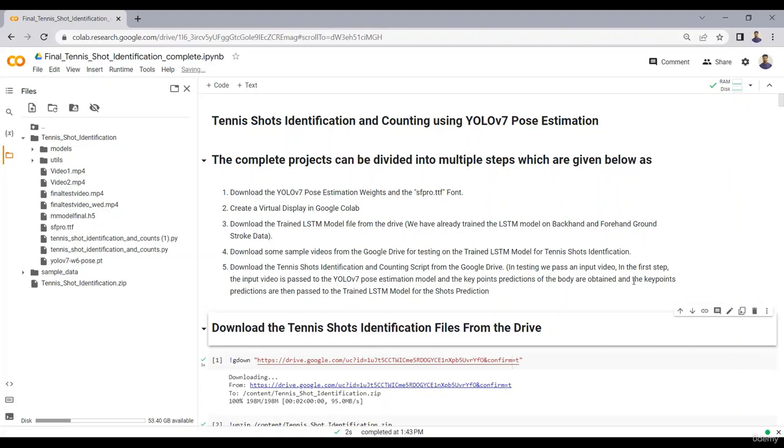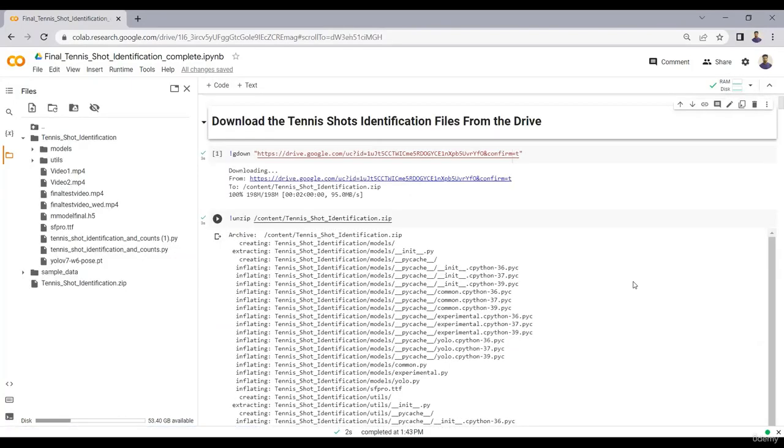I will also teach you how you can train your LSTM model on your own data. If you want to detect any other shot as well, I will show how you can train the LSTM model for that shot, or for any other data, like cricket shot data. I will tell you how you can train the LSTM model for any kind of data as per your requirements. In the first step, we will download the tennis shot identification files from the Google Drive.